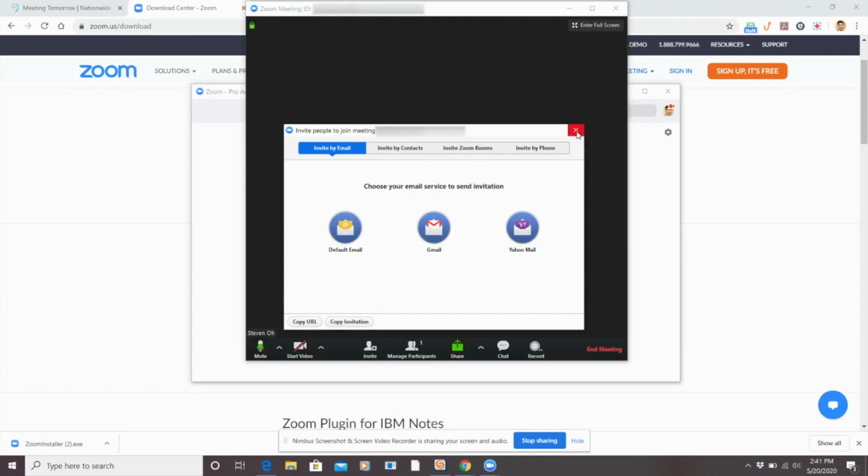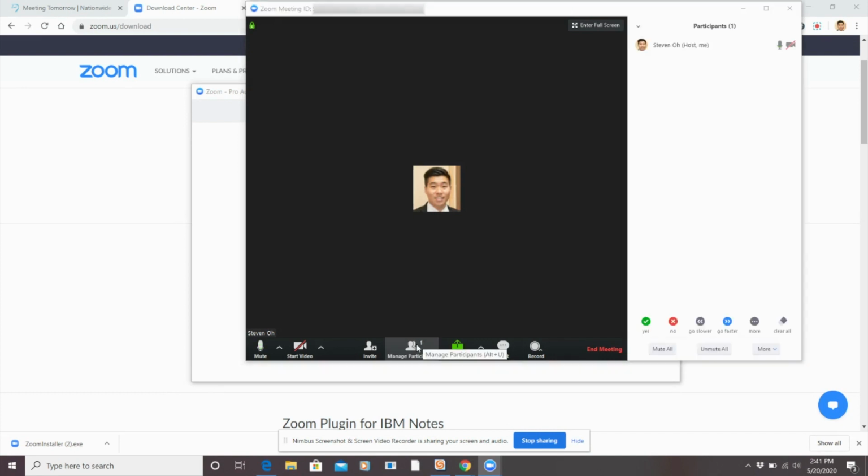Now at the bottom, you'll also have this option that says Manage Participants. You'll see a list of all the people in your meeting, and you'll be able to mute people individually. If you're presenting by yourself and you don't want anyone to interrupt you, then you can mute all for the duration of your presentation by clicking on this button below.